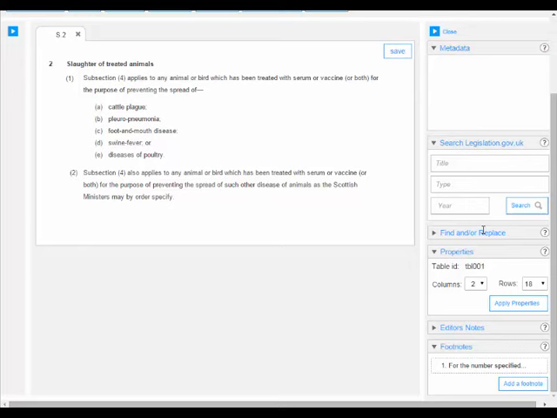The next section is Find and or Replace. This functionality will allow users to find and or replace text within selected provisions or the whole bill, depending on what the user has got checked out. The next section is Properties. This area allows you to insert tables, images, mathematical equations, with the menu options to allow you to update and maintain them. The next section is Editor's Notes.